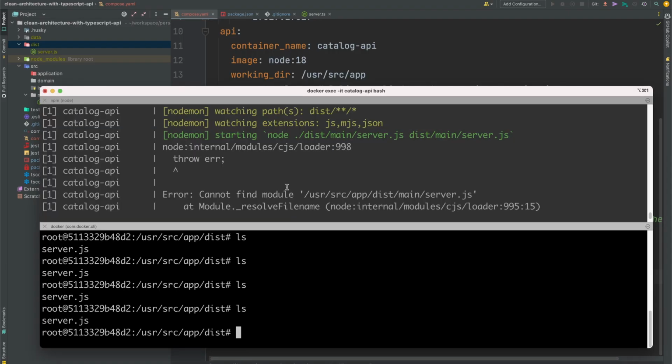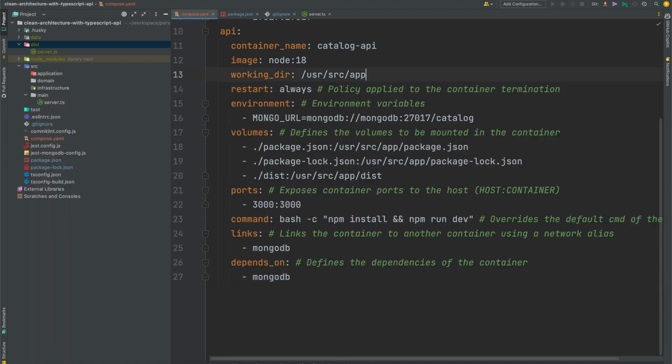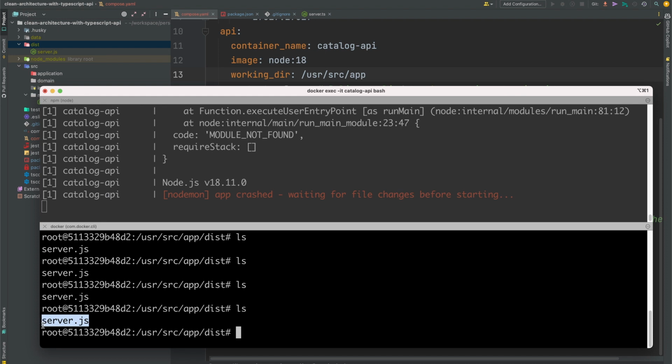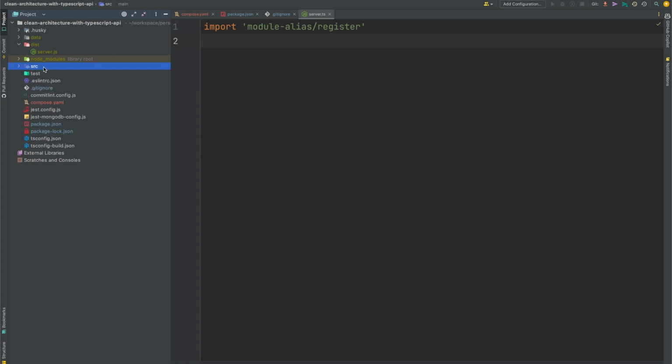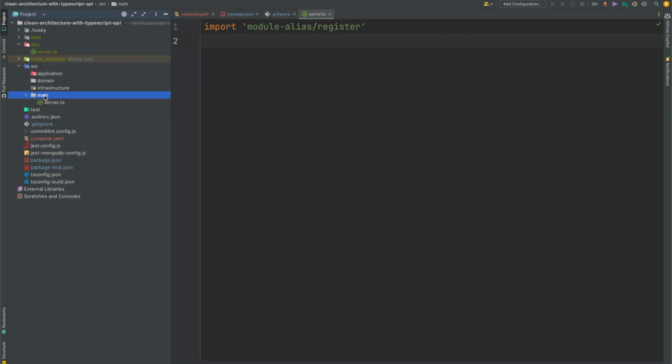Okay, that's the issue. Basically, we're copying the server.js file now, but for some reason the folder structure is not the same in this file. As you can see here, we have just server.js, and here we're expecting to have this file, the server.js, inside the main folder. But I guess that it's because we just have this file here inside the source folder. So for some reason, I don't know why, it's not considering these folders here.